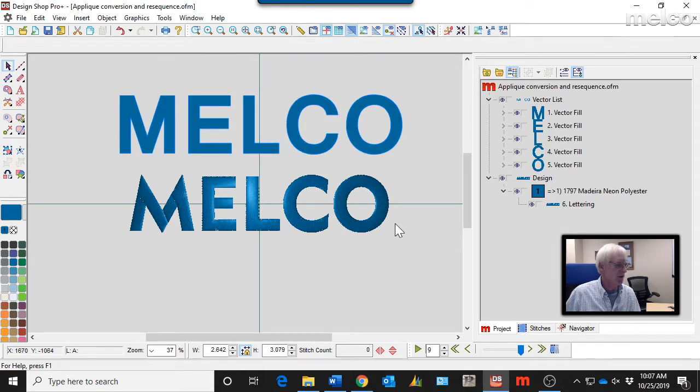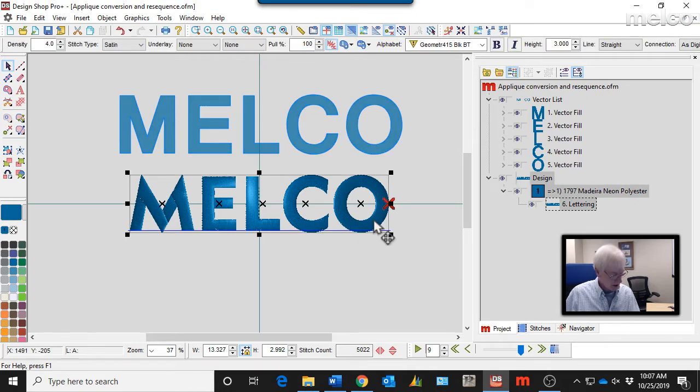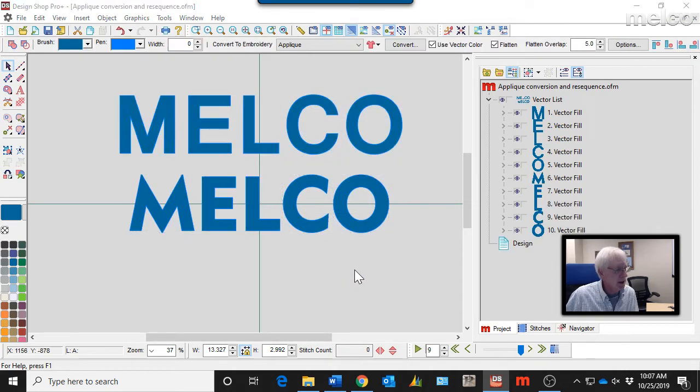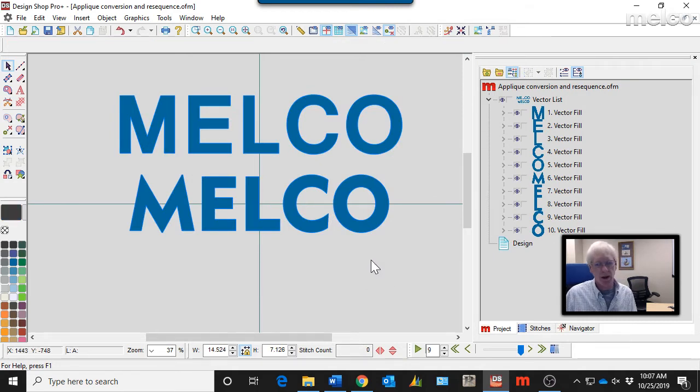All right, similar for true type fonts. Same deal. We'll go with the other method, which is convert to vector fill and replace. And now I have my artwork converted in each of the two forms. At this point, you could digitize elements like fill or satin, column 1, column 2 on top of it, and go from there. So hopefully I answered your question on that.